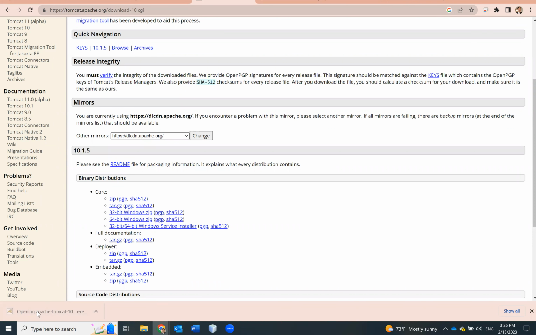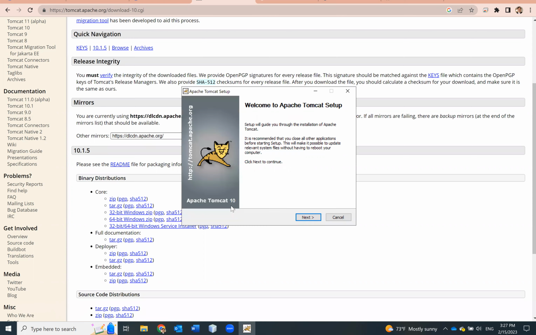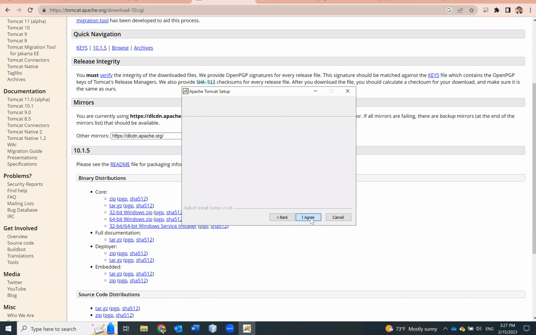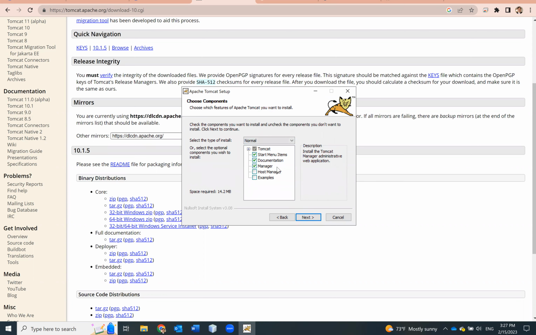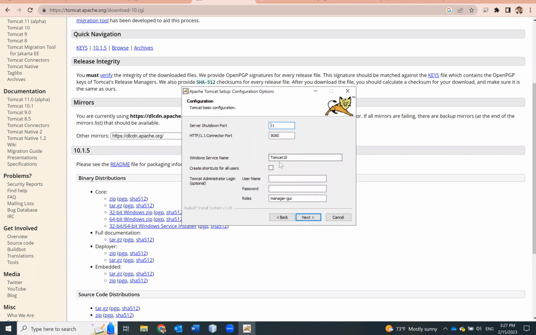Yes, allow the changes to your device and use all the default setup. I'm going to accept the license and use all these default directories. And now I'm going to have the username. So you need to set up a username for the Tomcat administration. All right, so just remember your username and password because you need to use it later.